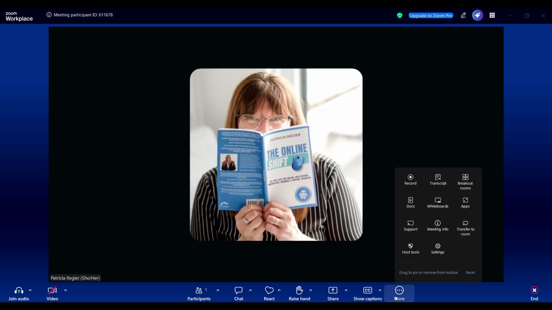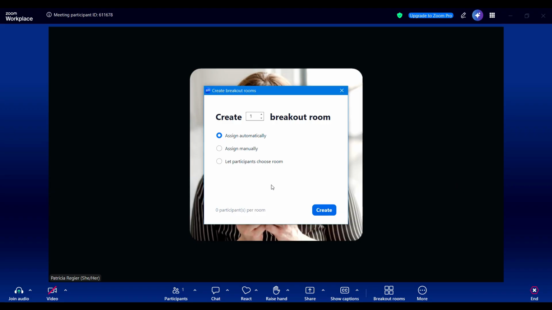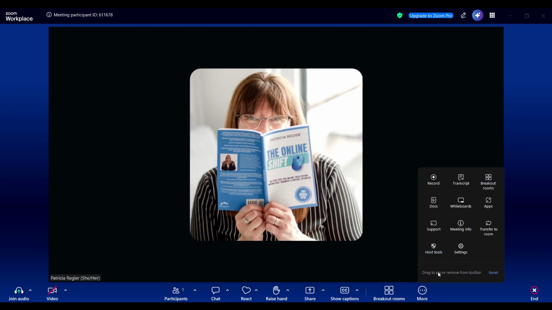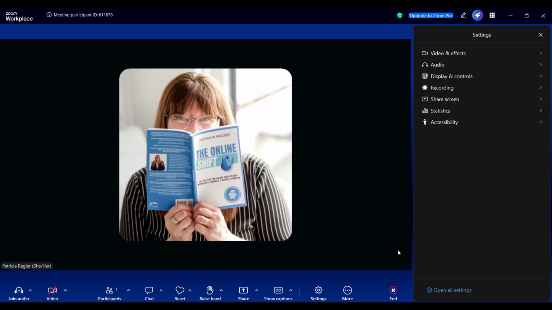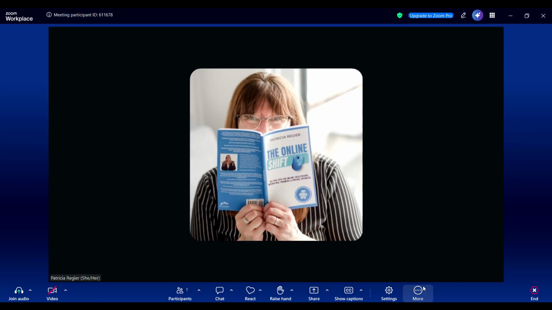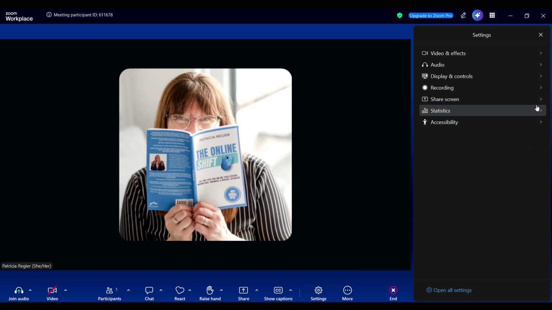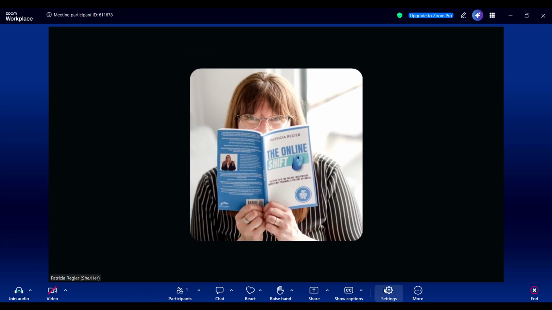So with the more here on the bottom towards the right, I can go into everything, breakout rooms. I can do all of that still on the free account. Looks like pretty much, let me know if you've experienced any limitations on a free account. All the settings, I can open that from here as well, the bottom right. And then I also have the settings icon right beside it, moving towards the left.